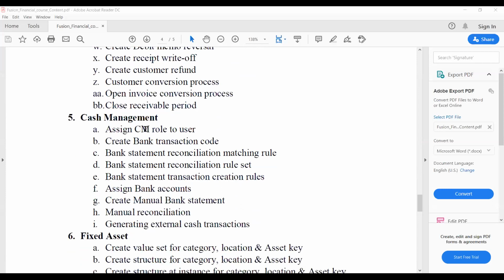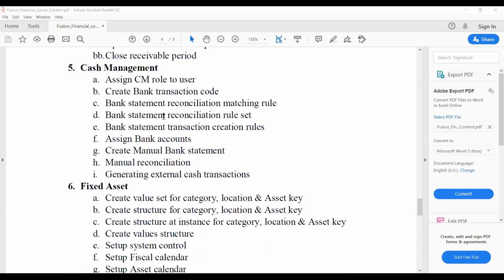So anyway, I'll send this copy to you after this session, so maybe you can have a look at it. And then we have cash management. Even cash management is almost similar. Basically, we will see how the reconciliation and the bank statement and all those things work, and we will see how external cash transactions work and all those things.